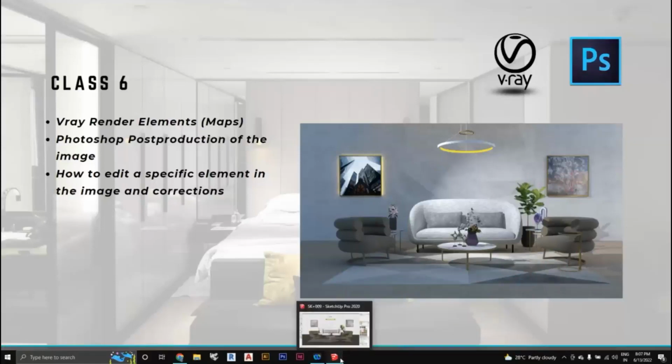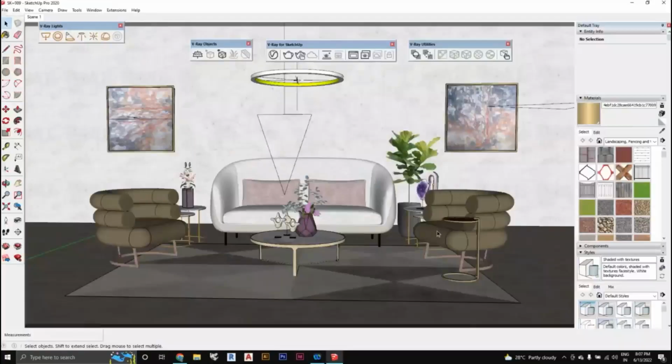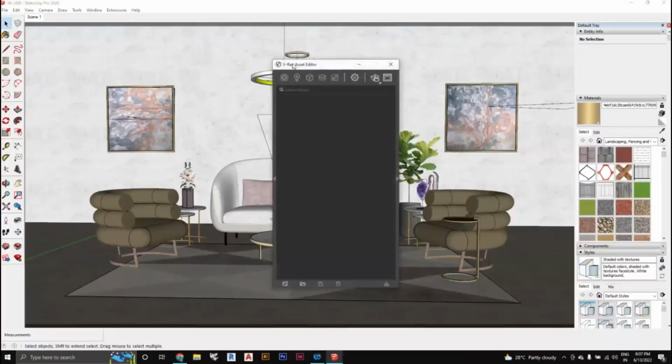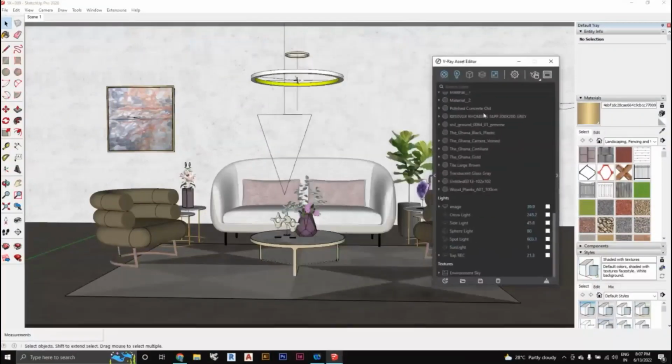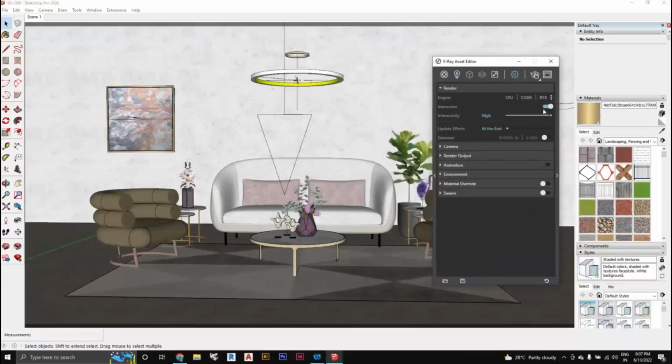Okay, I'm just going to the SketchUp screen. This is the model that we were working on in the previous classes. I'm opening the asset editor. Now I am going to the settings, going to CUDA, and changing this to C plus. I'm turning on both the graphics cards, changing the render output to less than 1000, and keeping the safe frame on as we normally do. These are basically the basic settings that we do, and I'm turning on the interactive mode as well so as to get the test renders.